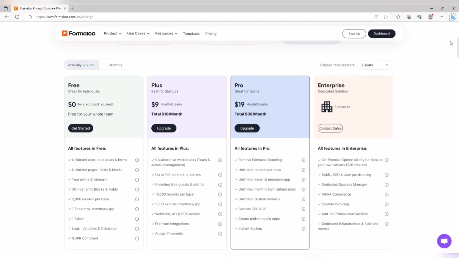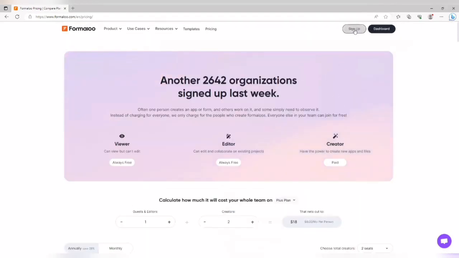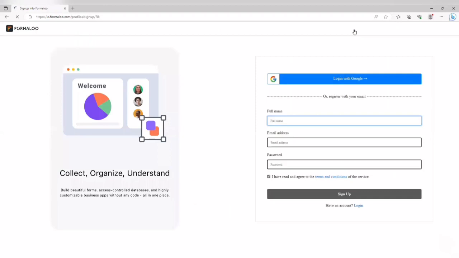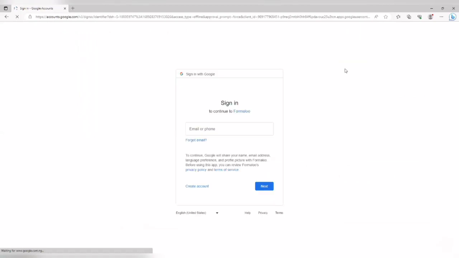Now let's sign up and see what the Formaloo platform offers. Simply tap on sign up. And you'll be required to either register with your email or simply log in with your Google account. Now I'm going to log in with my Google account. Just simply tap on login with Google and you will be able to sign in using your Google account.